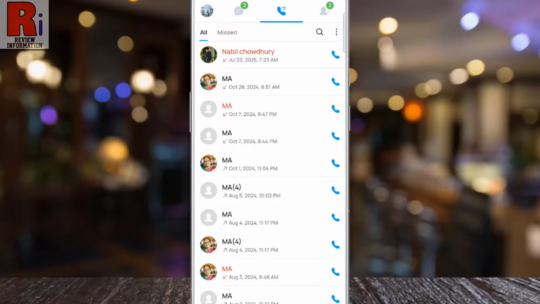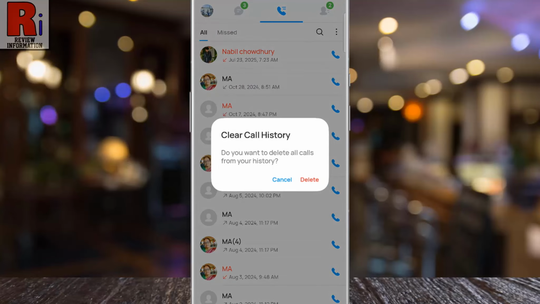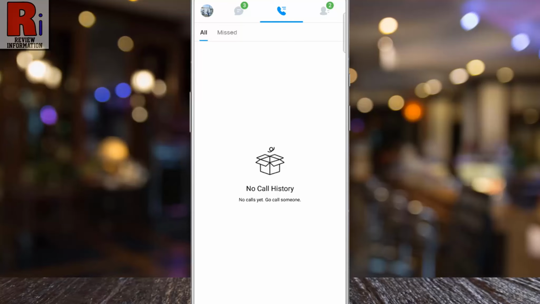If you want to clear the entire call history, tap the three dots in the top right corner again. From the drop-down menu, tap Clear. From the confirmation window, tap Delete to confirm. All call history will be permanently deleted from the app.